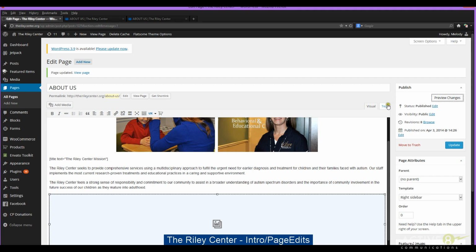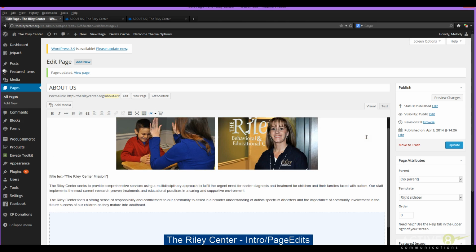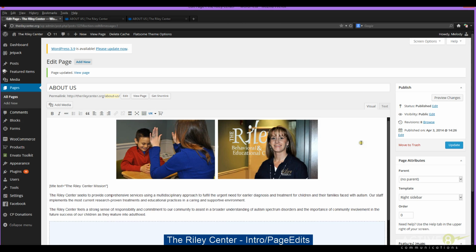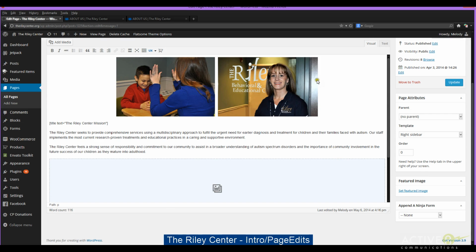Whenever you go to text, that is the code view, so it'll look like a bunch of gibberish basically. You know, this is your picture, this is your content, but you don't get the same visual effect as you do obviously in the visual mode. So make sure you stay on visual. It'll help you when making these changes. Okay, so that should be everything for the About page.